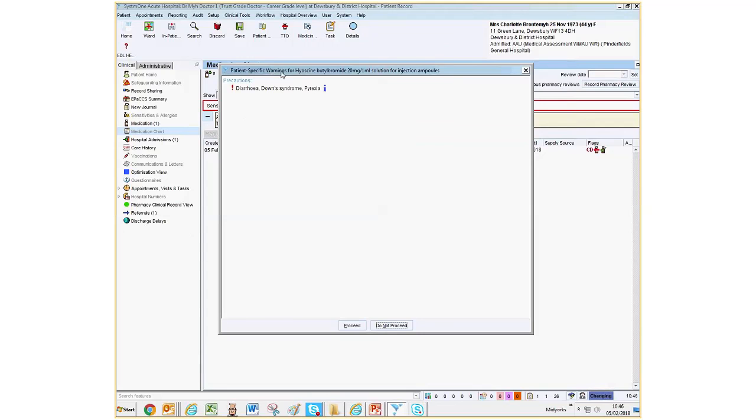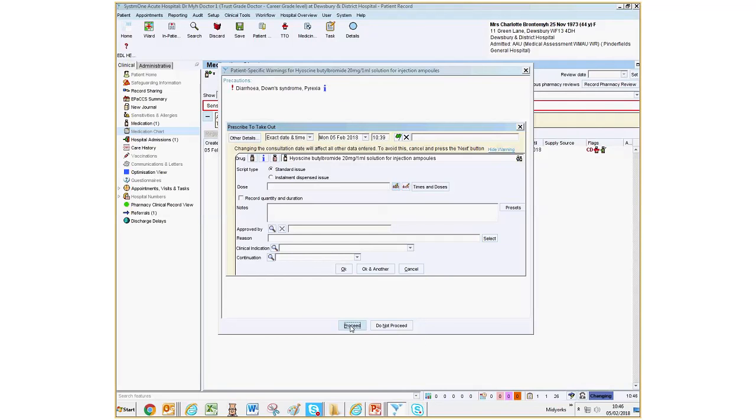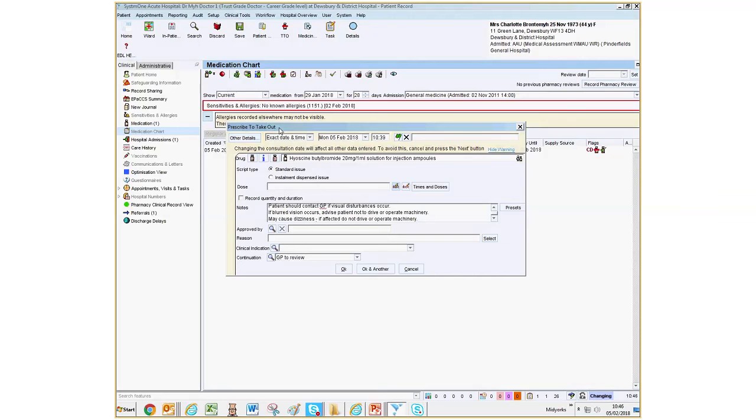Patient-specific warnings open for this medication. Read, and when you're happy to proceed, click on the Proceed button. The Prescribe to Take Out dialog box opens. Remember again to check the drug field to check that you have selected the correct product before completing the dose field. Again, I will complete the dose field for this training exercise.